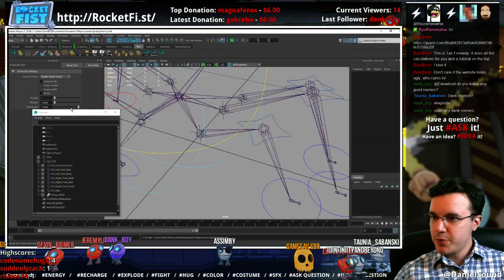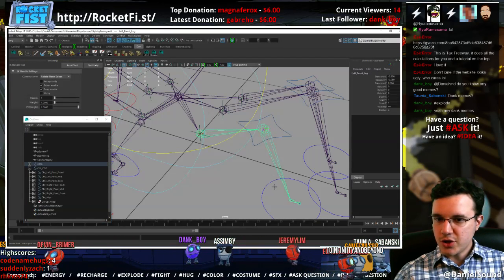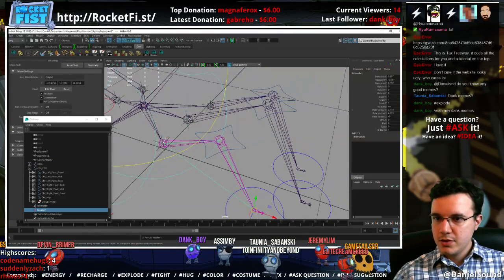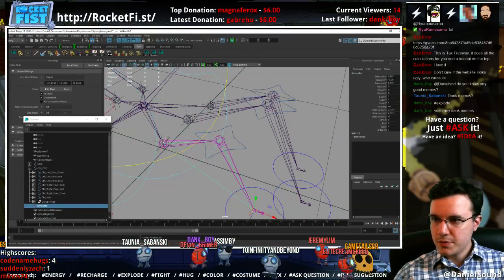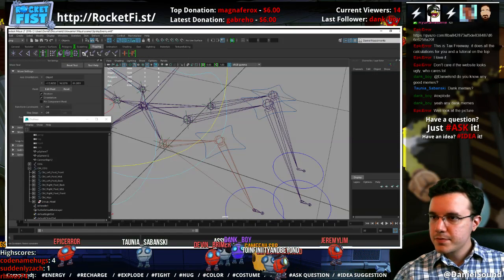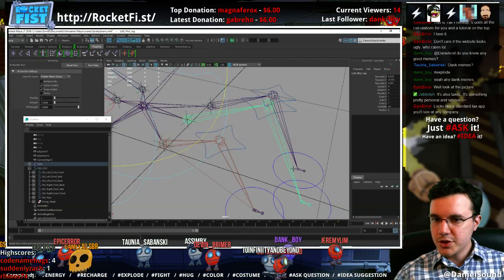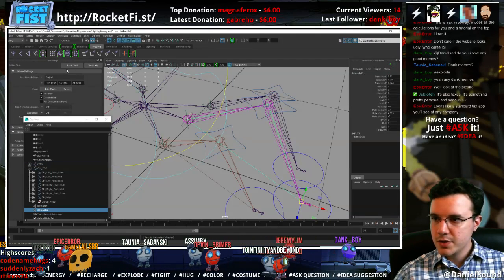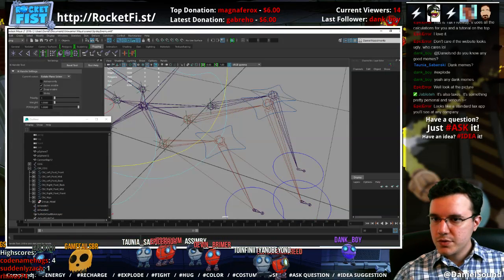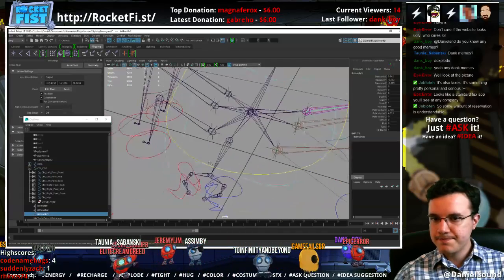Okay, so it's a rotate plane solver from this joint to this joint. And again, oops. Rotate plane solver from this joint to this joint. From this joint to this joint.